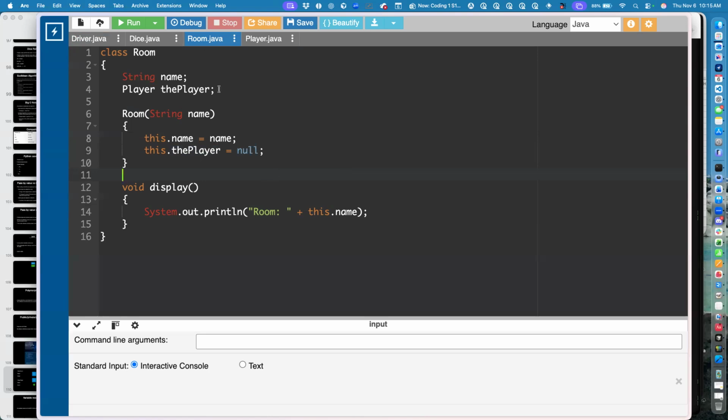All right, so when we first build our room, it's going to be born with a name, and then we'll set the player to nothing.